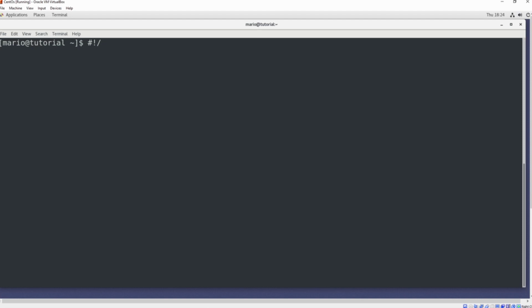For example, #!/bin/sh invokes the Bourne shell or other compatible shell programs with the bin directory. Now, #!/bin/bash invokes the bash shell. Shebang directives are not limited to shell programs.